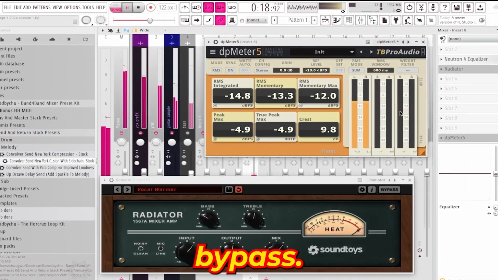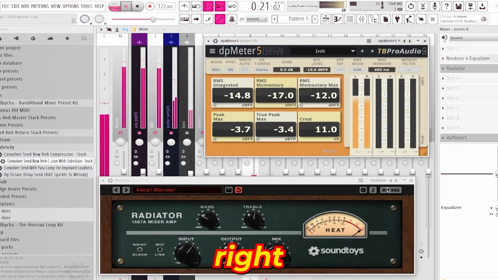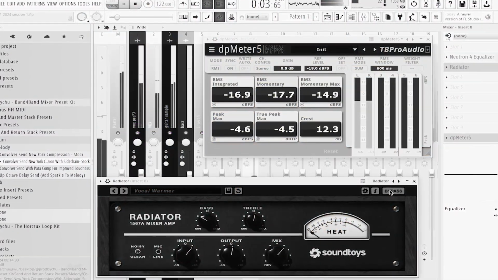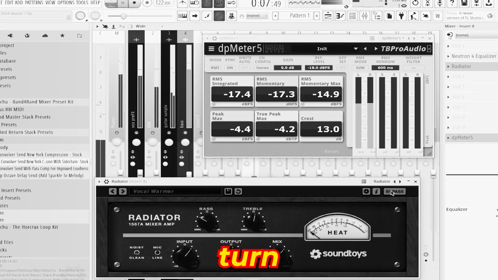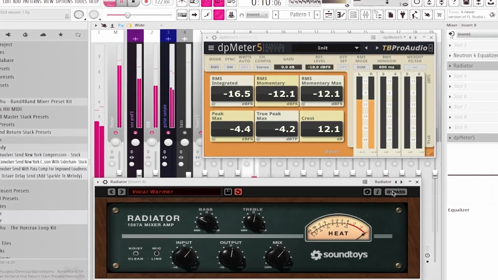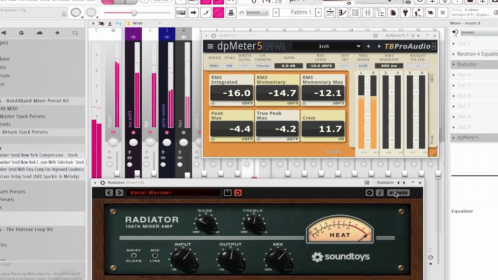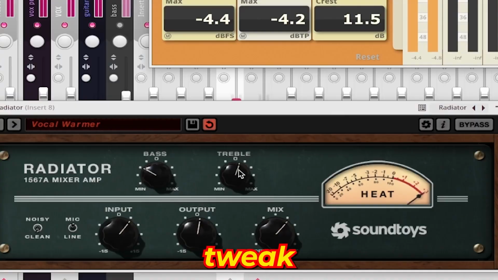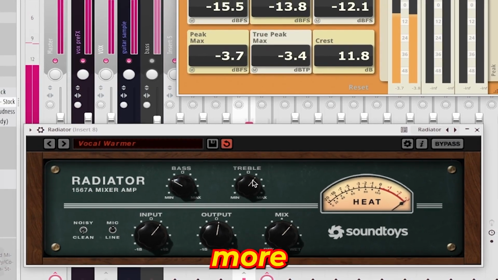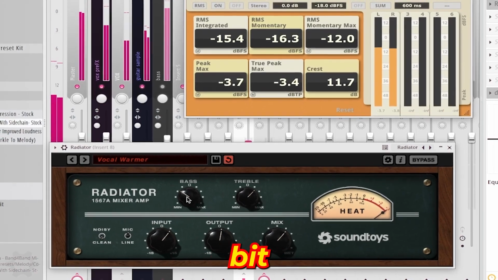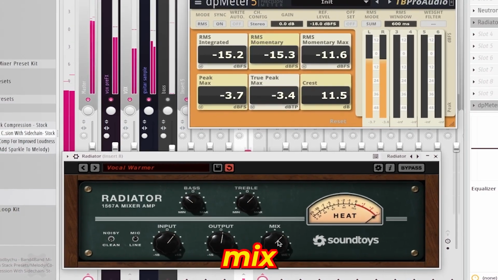So we could even do a bypass test, right? So I'm about to turn it off right now. Now I'm about to turn it back on. And you can tweak the macros to get just so much more out of it. Like maybe I want a little bit more treble impulse response right there. And maybe even a little bit more on bass and a little bit more mix overall.